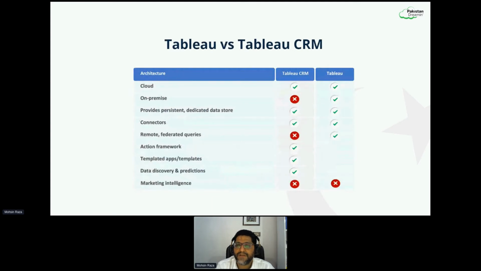Here's a quick comparison of both platforms' architecture. Both Tableau and Tableau CRM have cloud-based editions, but Tableau also has an on-premise version, while Tableau CRM doesn't. Both have connectors to bring external data into their data source to perform analysis. Tableau supports remote federated queries, while Tableau CRM doesn't. This allows Tableau to send a query statement to an external database and get the results back in real time.